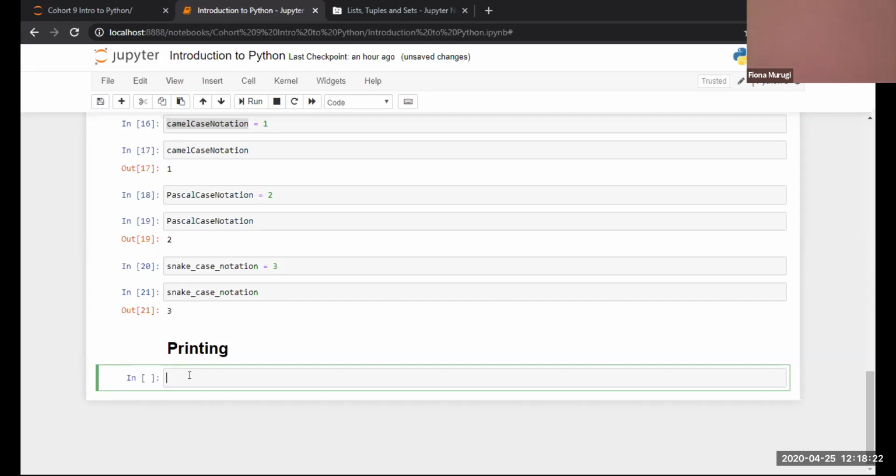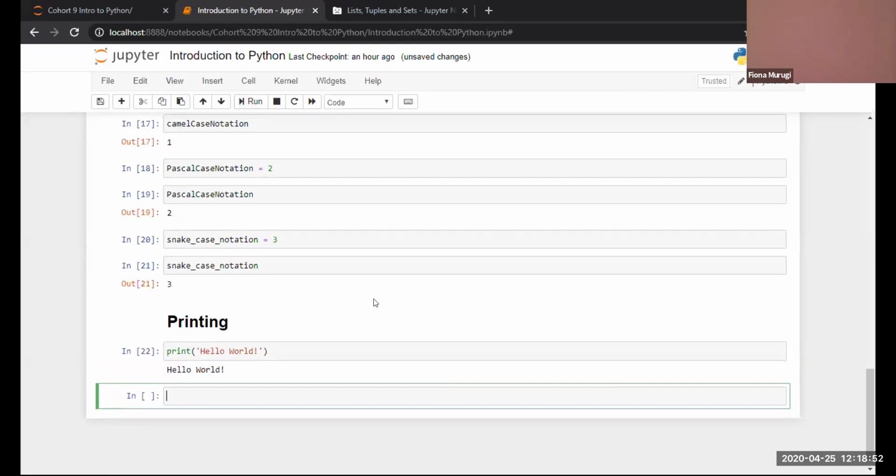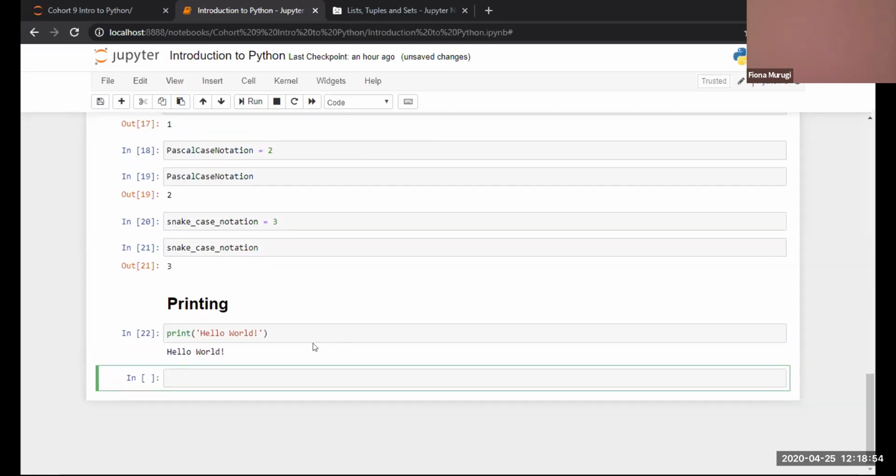But let's see what's going to happen. Say for example, here we're going to do something very simple. It's called hello world. This is usually the first program in basically any programming language. So we print, because we want to print a string. Remember, strings have to have quotes around them. So I want to print hello world. Then I run this.